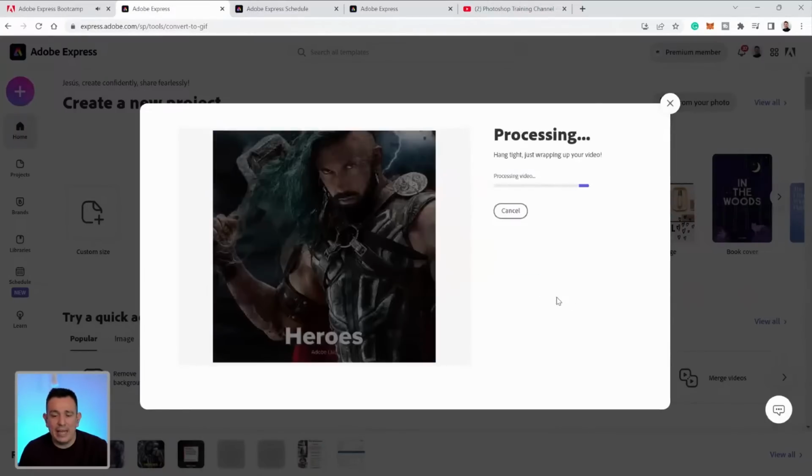I can download my animated GIF now so that I can use it on my YouTube community tab, because for those of you that are YouTubers, you will know that the community tab can play animated GIFs. You really can't do a video. You would have to upload an actual YouTube video to play that video on your community tab.